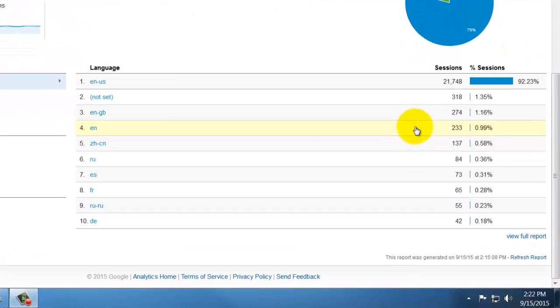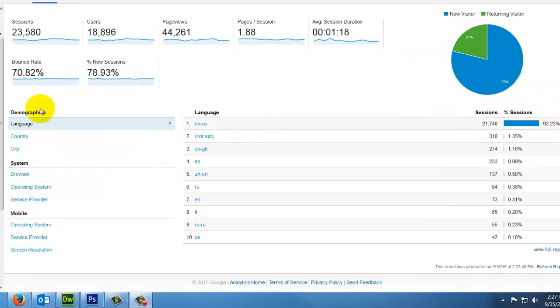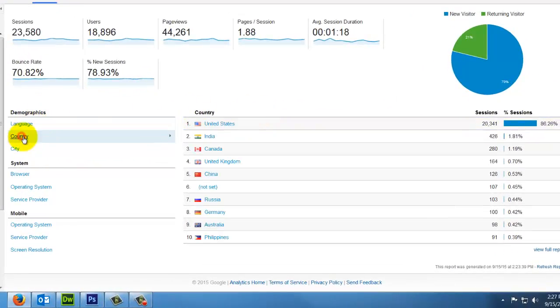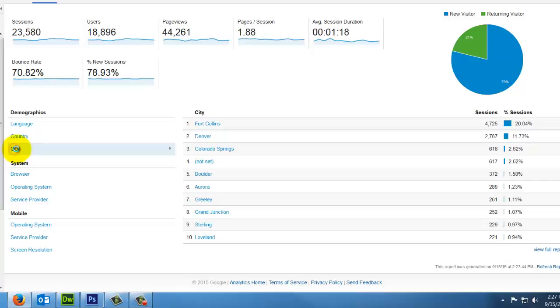Let's look at language first, and we can see that the vast majority of our sessions, 92% and change, is in American English. We don't know the language of 1.35% of our end users. 1.16% is in British English, and the others are all less than 1%. Let's move from language in our demographic section to country. This tells us a similar story, that the United States contains the vast majority of our traffic, and these other countries taking up less than 2% of our traffic. City is a little more spread out.